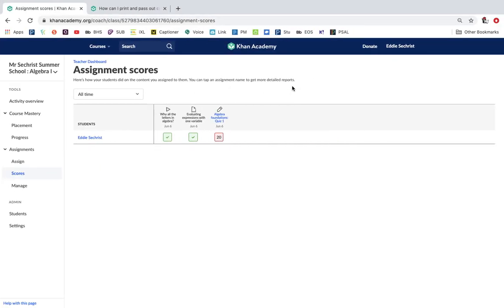So you now know how to create a class. You know how to add students. You can make assignments. You know what the student looks like on their assignment when they're completing them. And you also know how to look at it on the teacher end so that you can see what they're doing. There are many, many more features to Khan Academy that will be fun if you just get through and play with them and enjoy them.